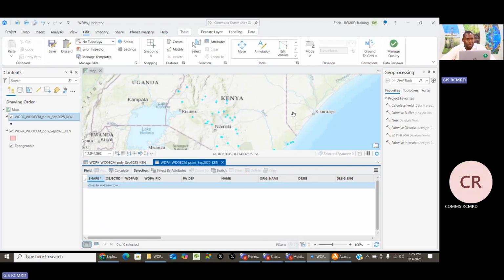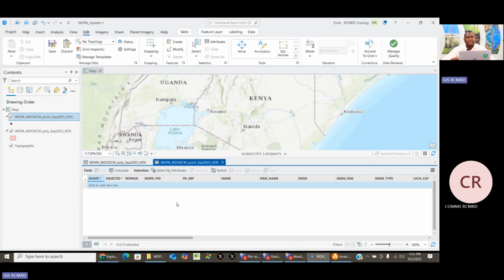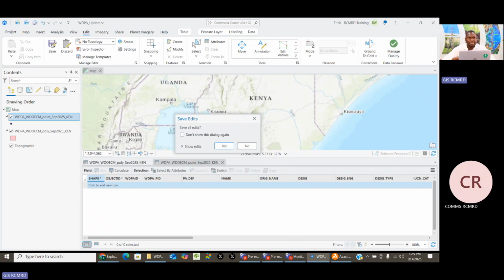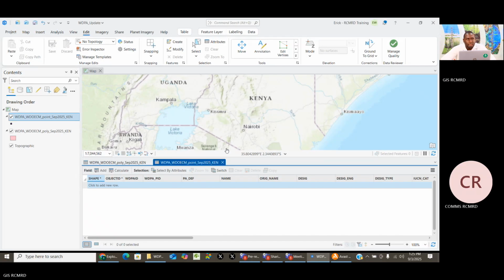So once you have deleted everything, we can go and resave our layer. First, click on save to save the edits. Click on save, then click on yes to save the edits. But we need to go and change the name of this layer from where it is saved, from our source folder. To be able to change the name of this layer, we can open what we call ArcCatalog. As I told you earlier, ArcCatalog is used for data management. So just come here and click on View.